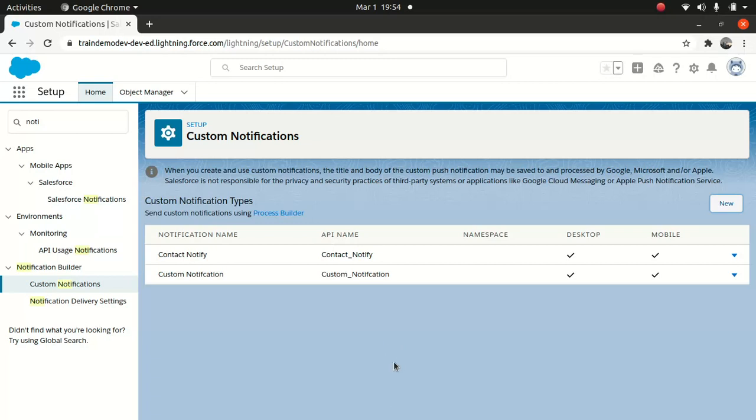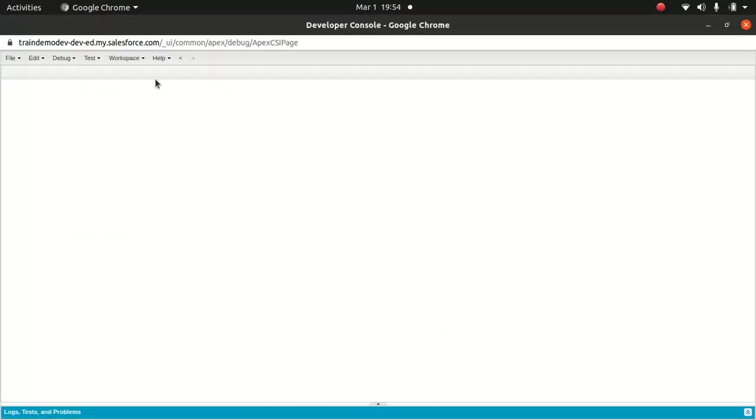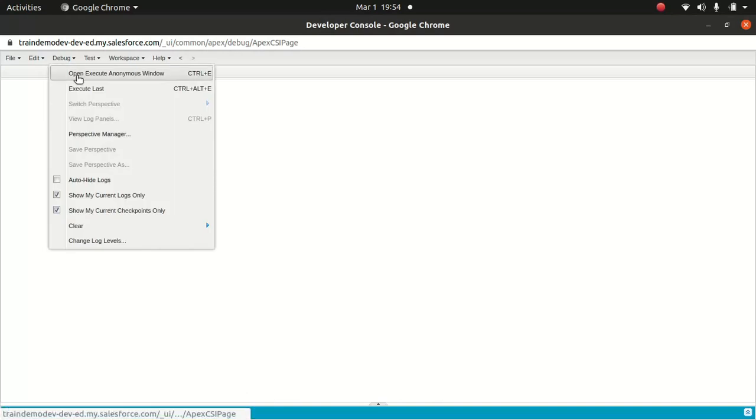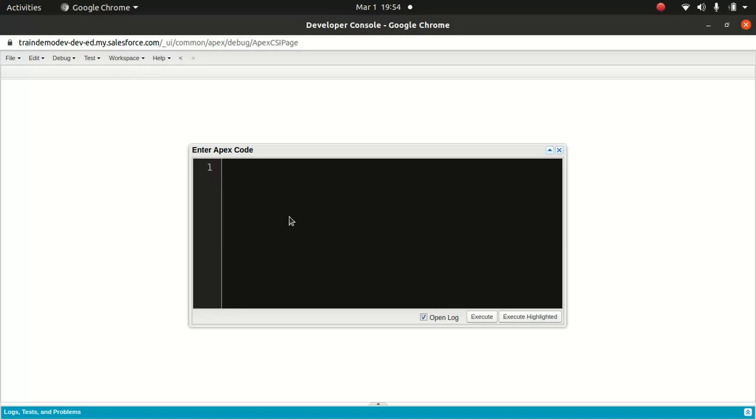Okay, so now we're going to go back to the developer console here. Okay, and we're going to go to this debug execute anonymous window. I'm not going to take the pain of creating a class because you can do pretty much everything using this anonymous window. So first things first, we will create a contact. Okay, so that's our main requirement.